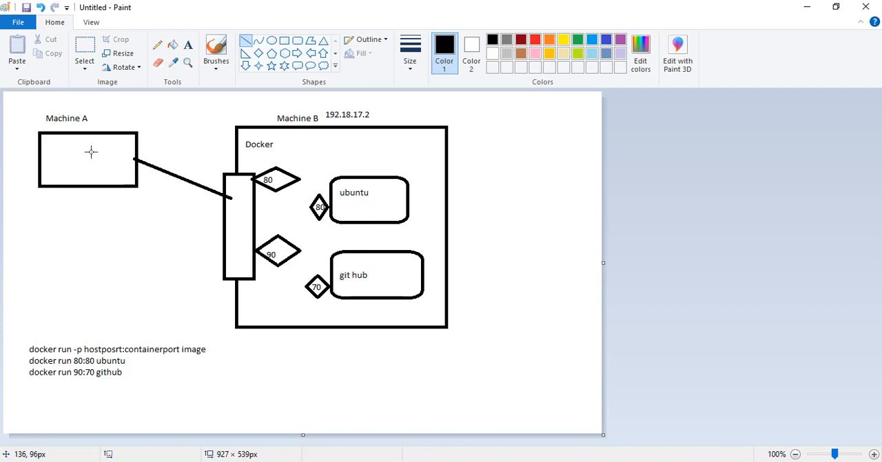Now, when machine A wants to communicate to Ubuntu, it will communicate like this. This Ubuntu is exposed to port number 80, and machine B has different ports, maybe many ports, like 80, 90, and so on. The machine B port 80 is mapped to Ubuntu's port 80. So machine A communicates to machine B using its IP address, and then it will use the host port, that is 80, and then Ubuntu's port 80.